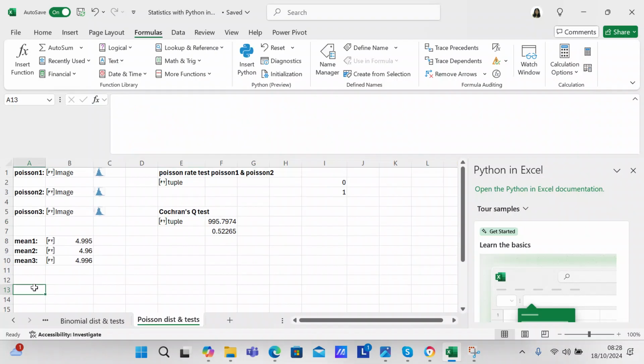But what I could do is change it, and then that would change your means. And if it changes your means, then it's going to change your z statistic and your test value as well.